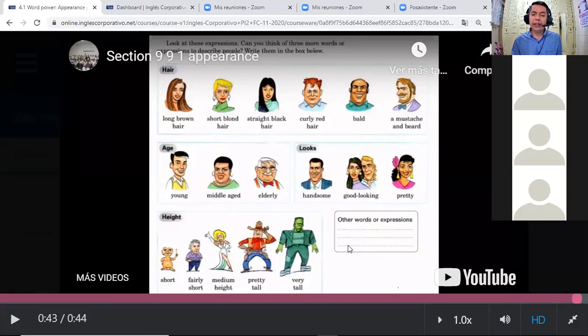Other words we were learning yesterday. We were learning that if you have brown hair, it could be light brown or dark brown, right? That is café oscuro, café claro. And also we have another word for the hair, wavy, ondulado, W-A-V-Y, wavy, okay?